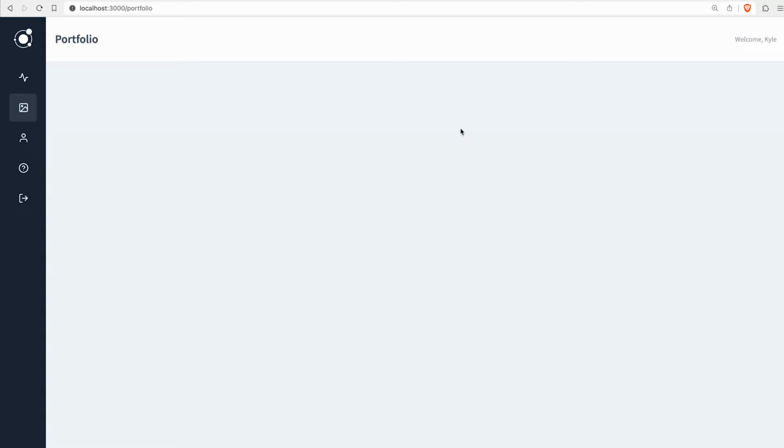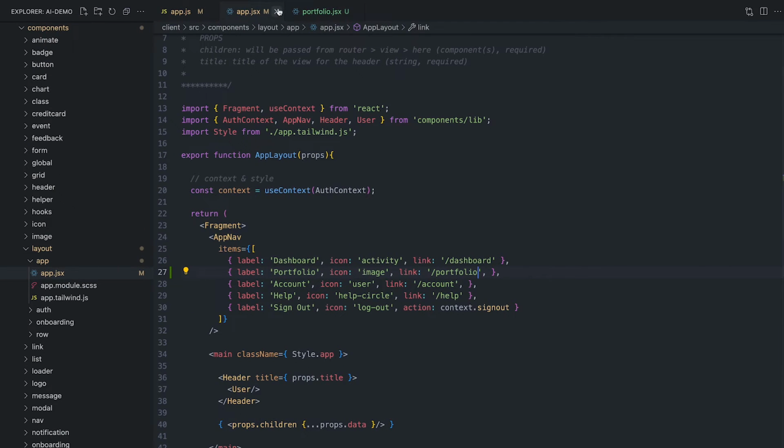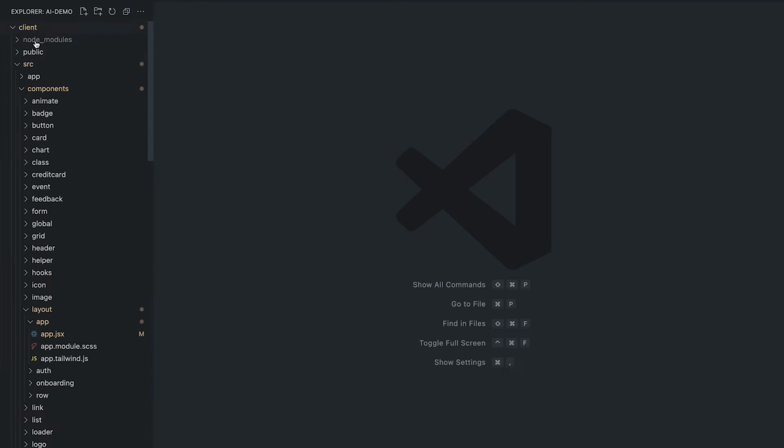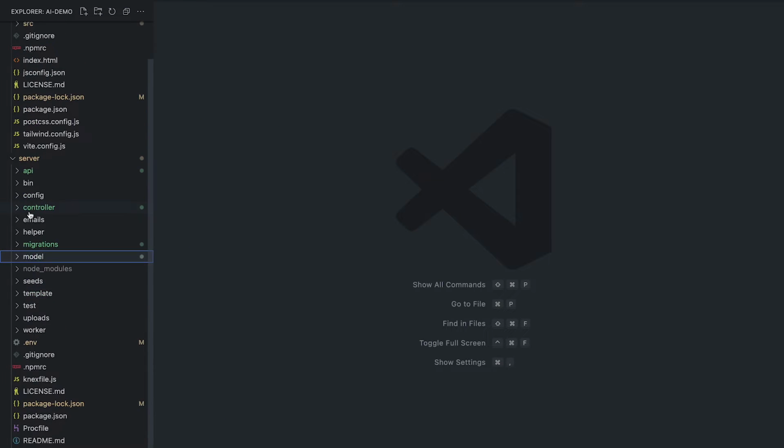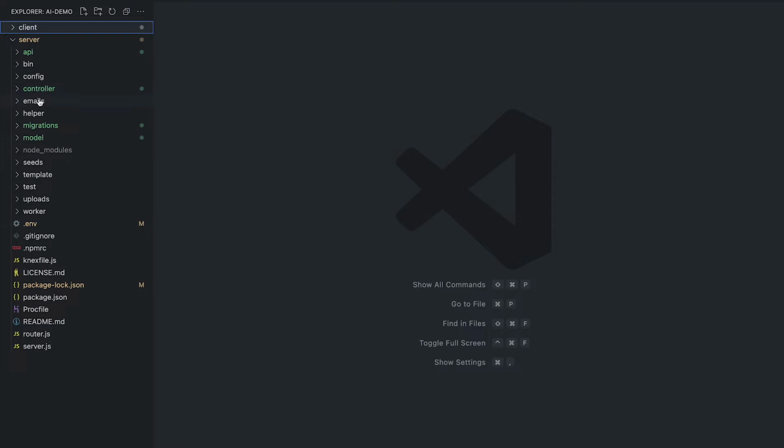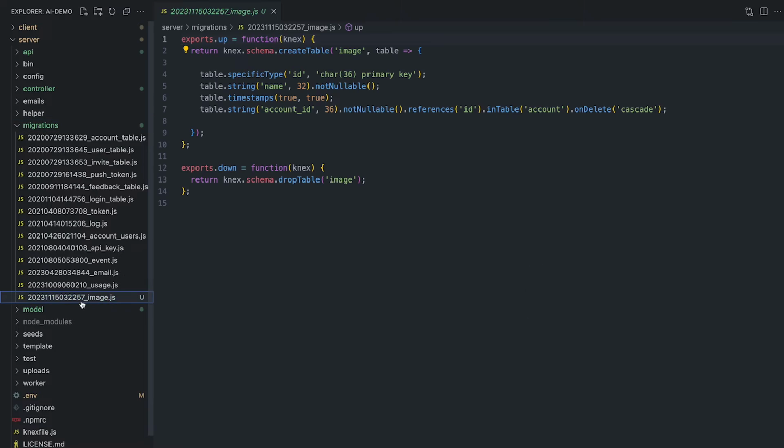So what we want to do next is fix that error message, because we've created the migration file for the database, but we haven't run it and actually created the table in the database. So let's bounce back to the code, close these down, and then inside the server folder, I'm going to look for migrations and then image. So we've got our boilerplate database image migration created here. This is going to give us an ID, a name, timestamps of when the image was created or updated, and then we've got an account ID column, which is going to relate every image to the account that we've signed up as.